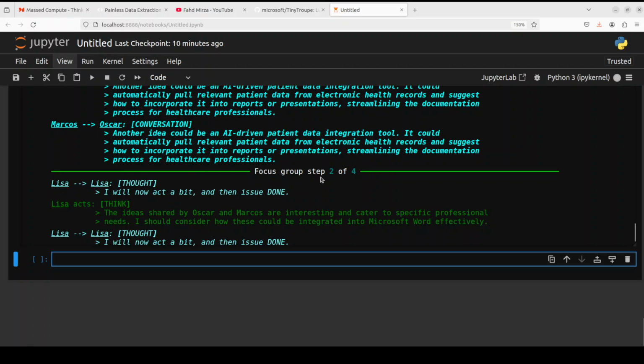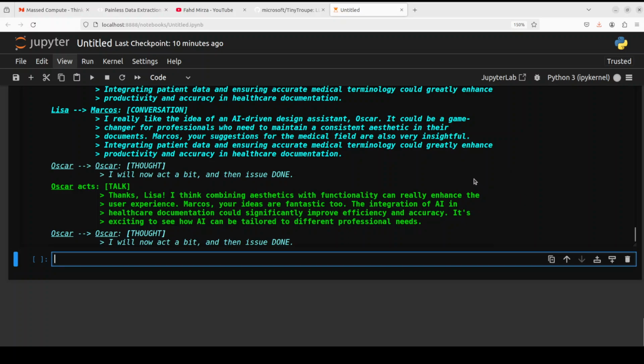Because I specified 4 steps, this is the second step now, and it is keeping the memory from the previous step. So whatever ideas were discussed in the previous step, they are now brainstorming on those, and it is taking a bit of time. So it is not just going through the motions, it is doing something. There you go. So now they're combining the aesthetics and stuff.